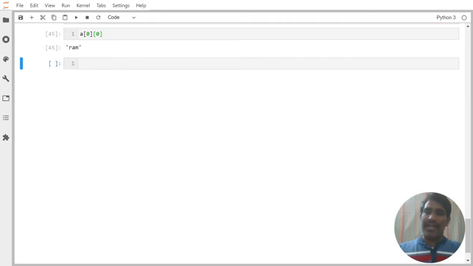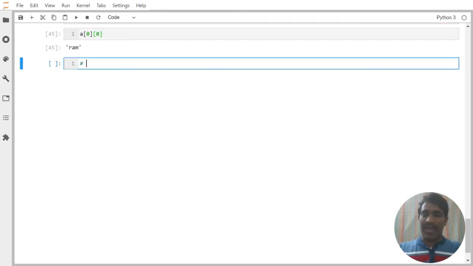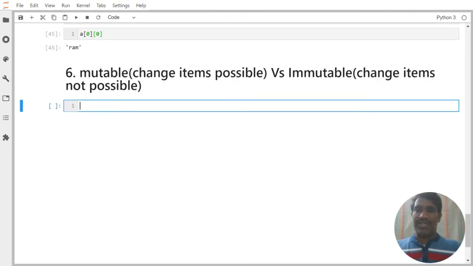Okay, let us try to see the same thing practically. Suppose I am trying to create one string object. We are trying to learn about mutable. Mutable means can be changeable, nothing but change of items is possible. Versus immutable. Immutable means what? Change of items is not possible.